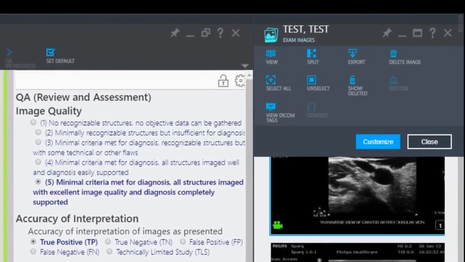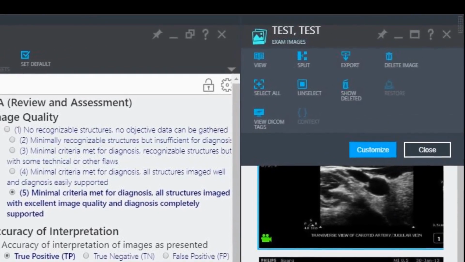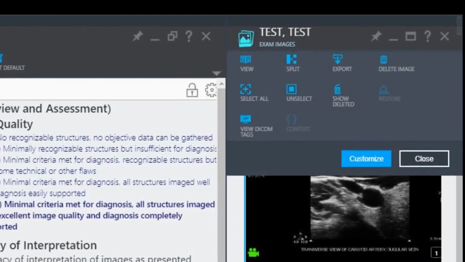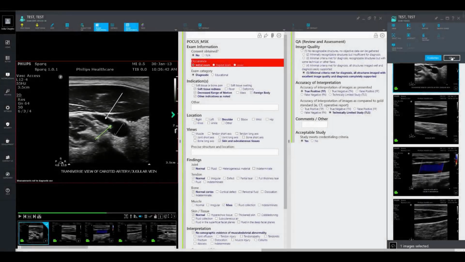In image operations mode, user may also download selected images as local files, delete images, view DICOM tags or copy images to the application library.